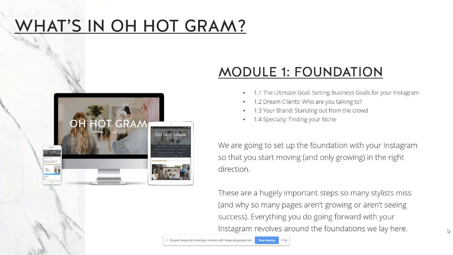This is a hugely important step that I see so many stylists miss and why so many pages aren't growing or aren't seeing success. Everything you do going forward with your Instagram revolves around the foundations that we lay here. So in this one, we're going to go really deep into your goal. We have a whole workbook to figure out what your goals are. We're going to go deep into who your dream client is. We're going to name them. We're going to give them an age. We're going to literally design this person about who your dream client is.